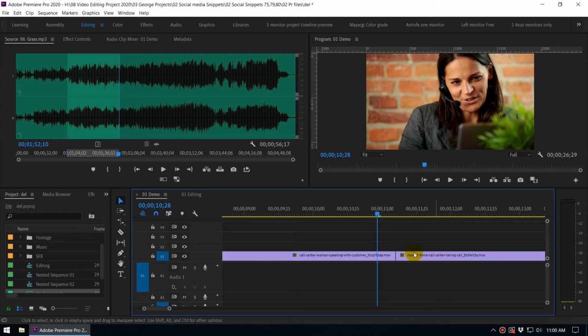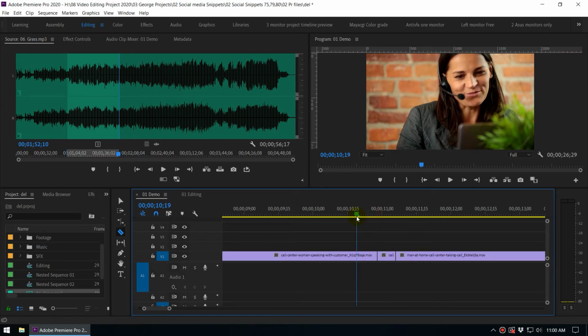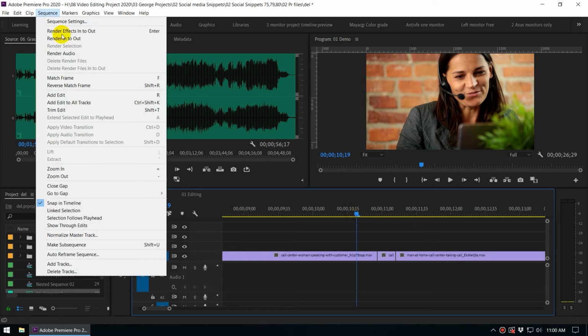So you usually have to add an edit. You can use the razor blade tool and cut here, but there is an easy method. When I press R, you can see I can add the cut like this, right? In your case, it may not be R. If you go to the sequence menu, there is an option called Add Edit.